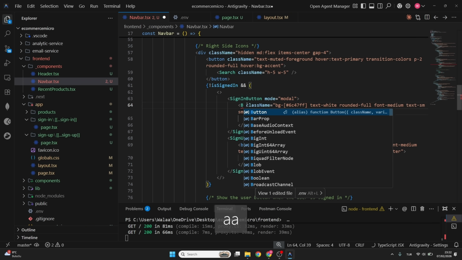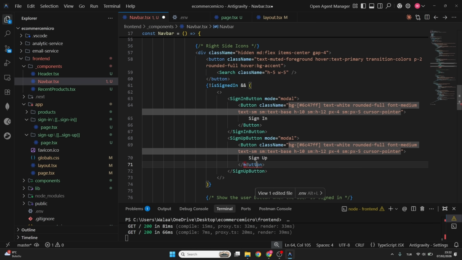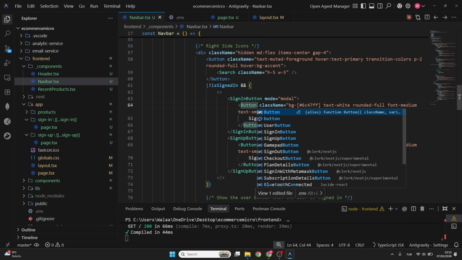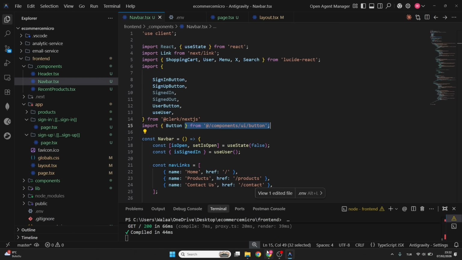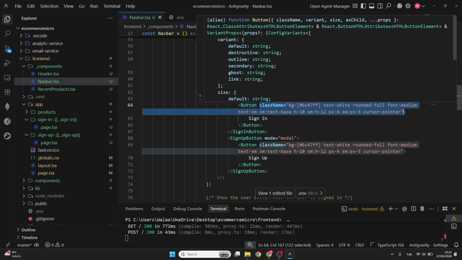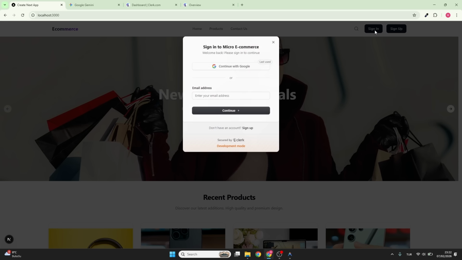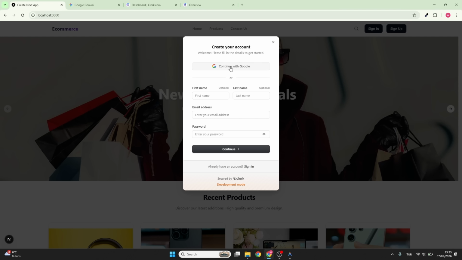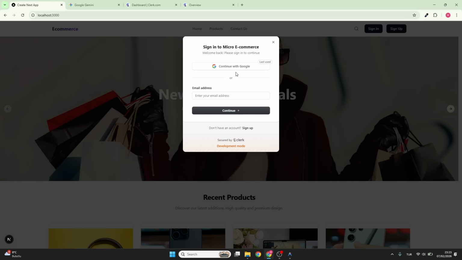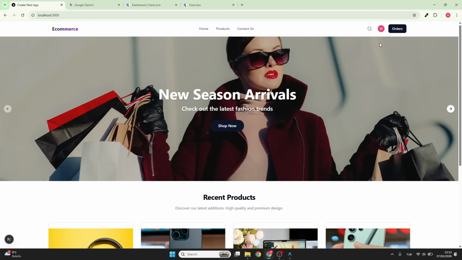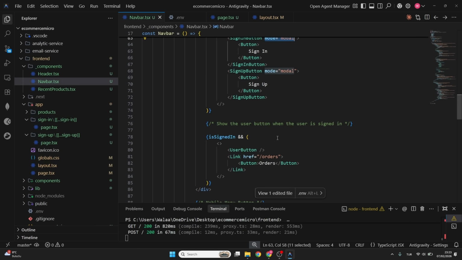Let me modify the buttons to add the button which comes from shadcn, and make sure to import it. It must be from components UI button. And let's delete these class names. We don't need them. Okay, now we can see sign in and sign up button. If we click on any of them, like sign in, this model, because we add here model, has shown up. Let's sign in using Google. Or you can sign up if you don't want to use Google, it's up to you. I will sign in with Google. Sign in, Google. And now you can see the user button, which comes from Clerk, user button, and orders.